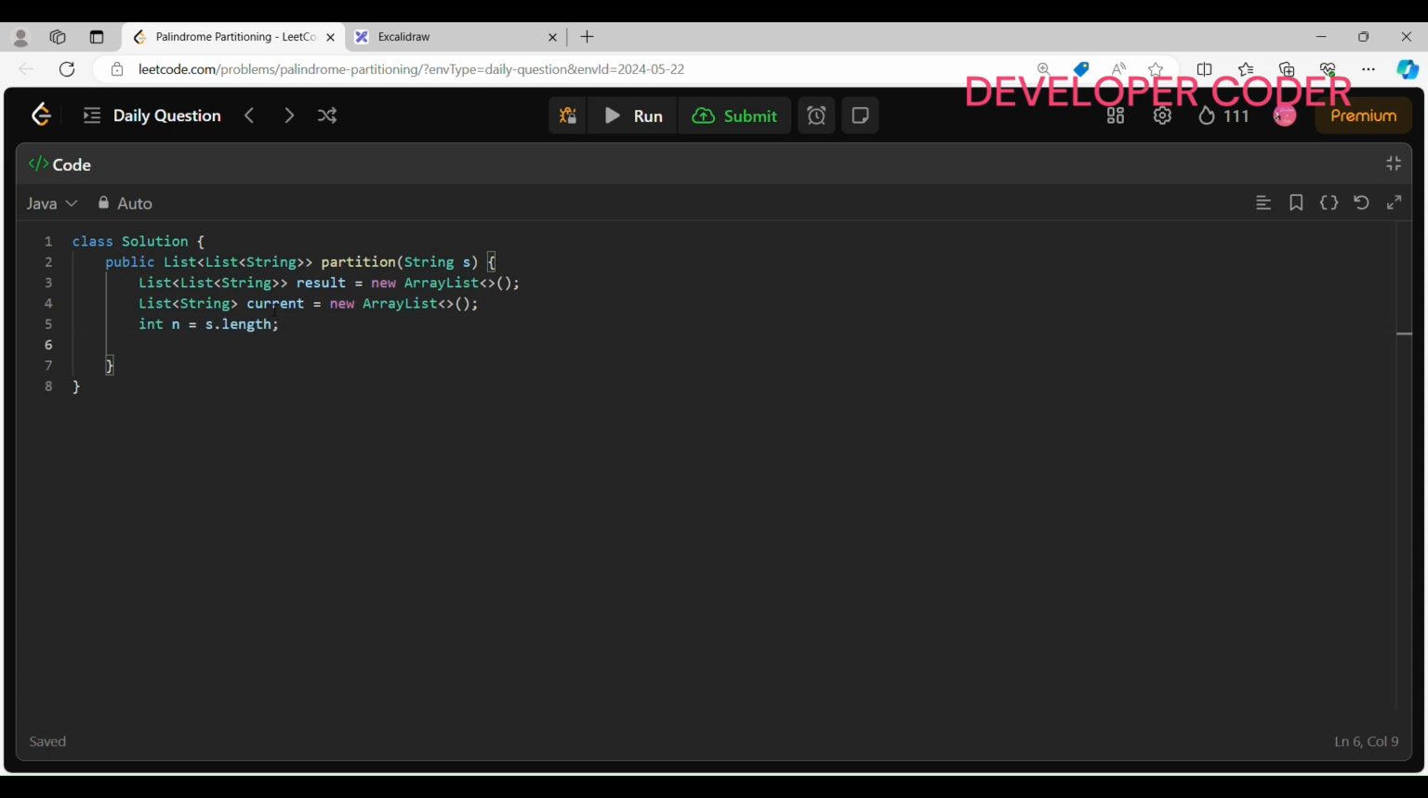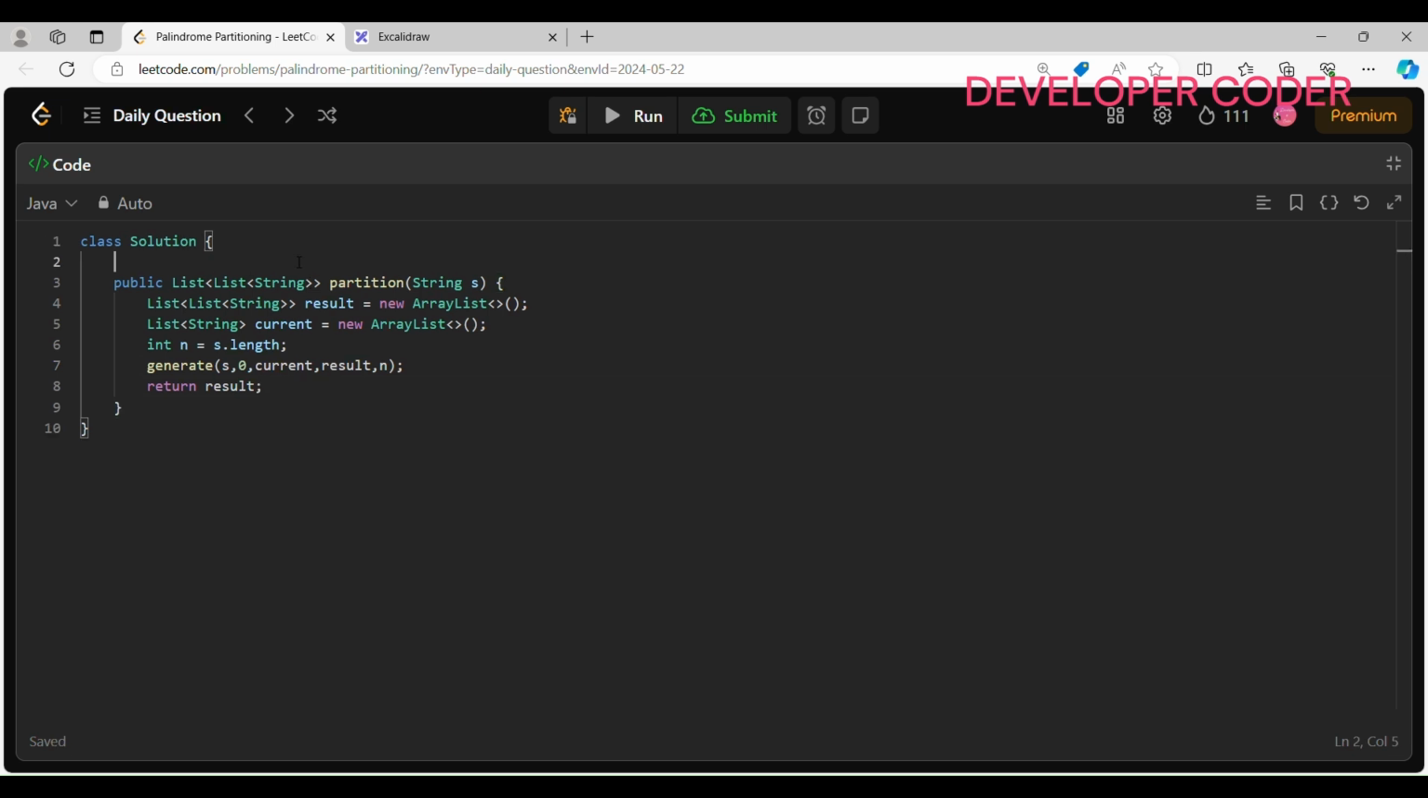Okay, this is clear. Now from here let's call one method. This method is going to generate all the possible lists with all the palindromic substrings. In this I'm going to pass my string, my starting position, my current list, my result list, and n, which stores the length of my string. And in the end I'm just going to return the result list. Okay, so now after that let's define this generator method.